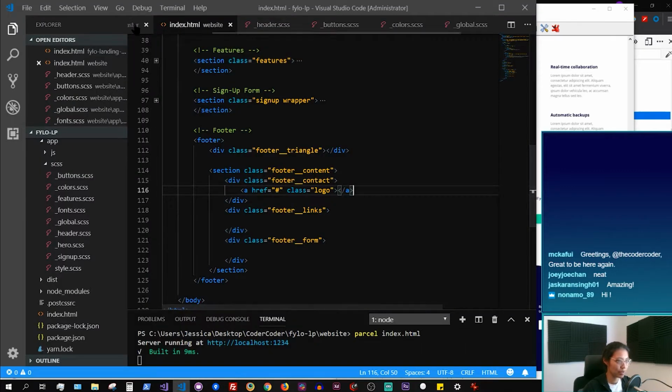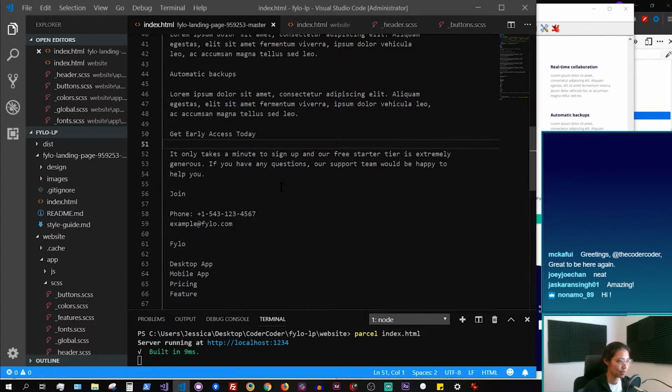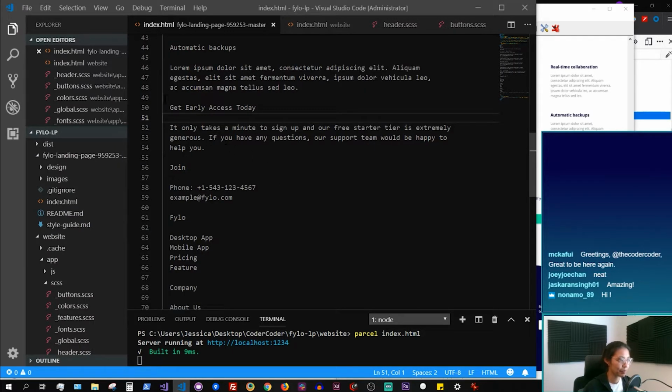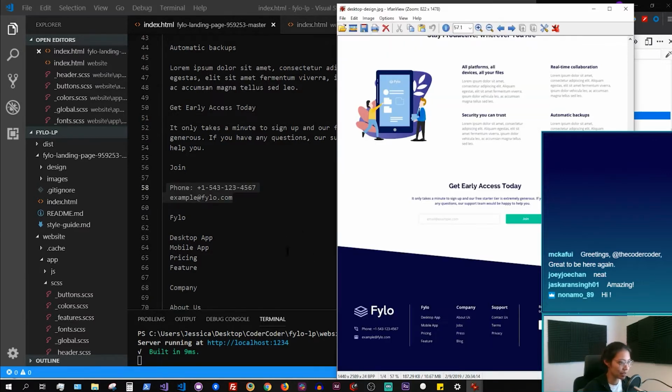Let's copy the copy. Frontend Mentor also includes this file where it has all the copy there for you, so you don't have to manually type it out. So I believe it's just the phone number and email.